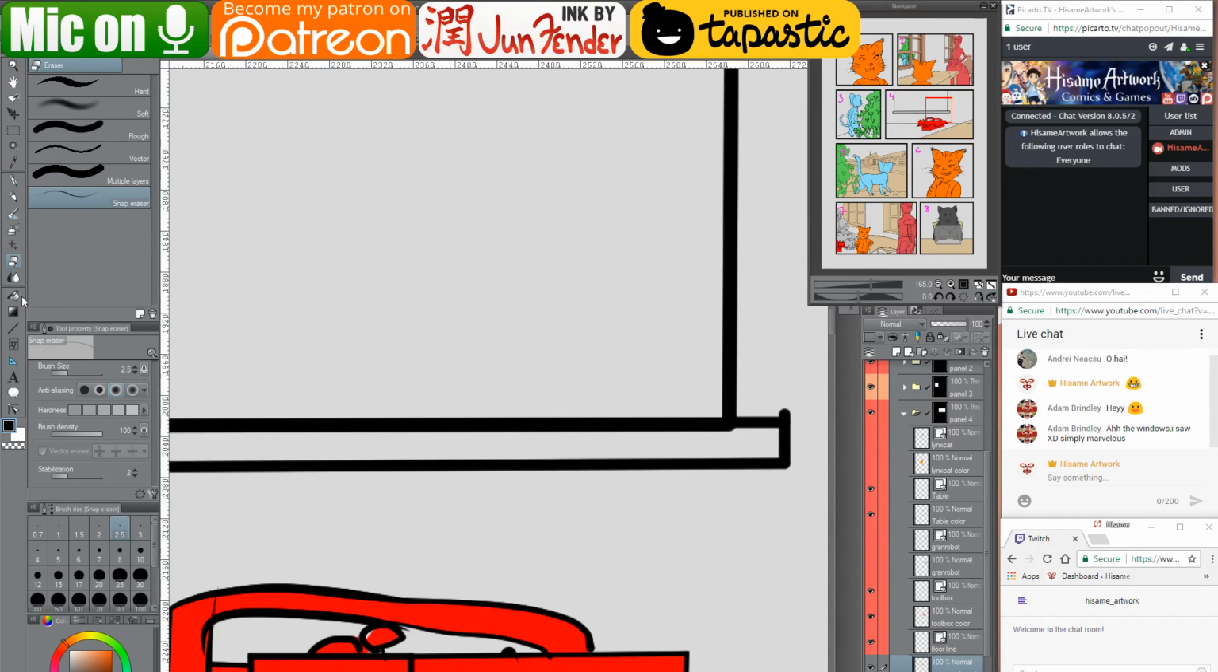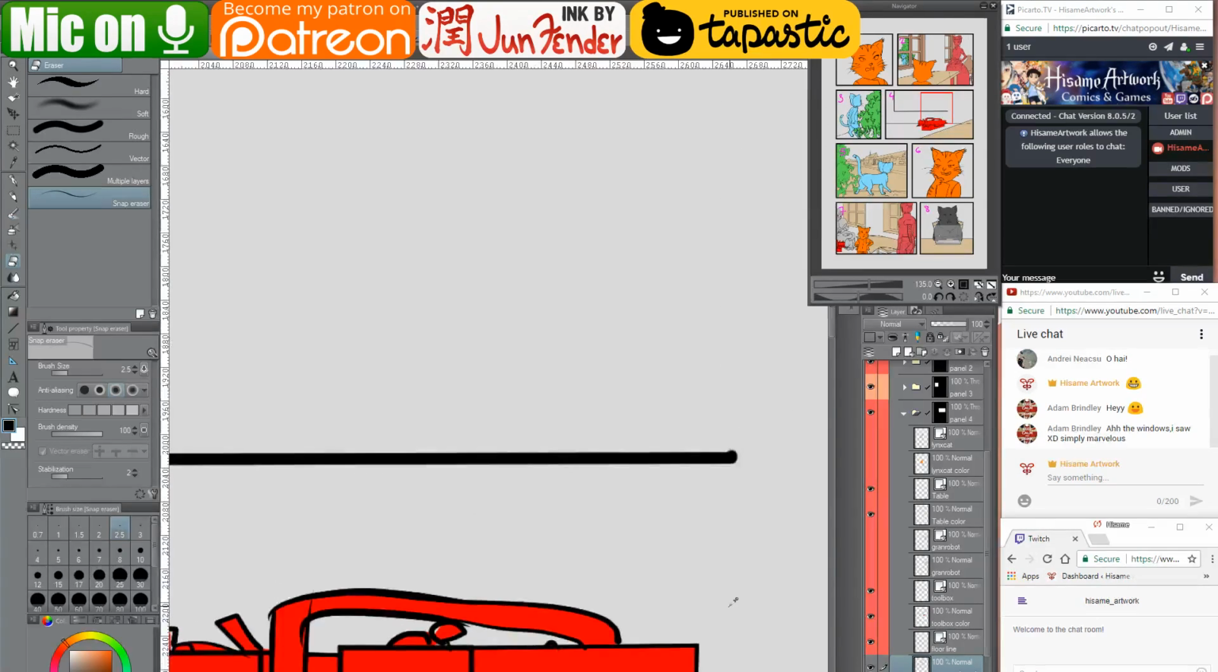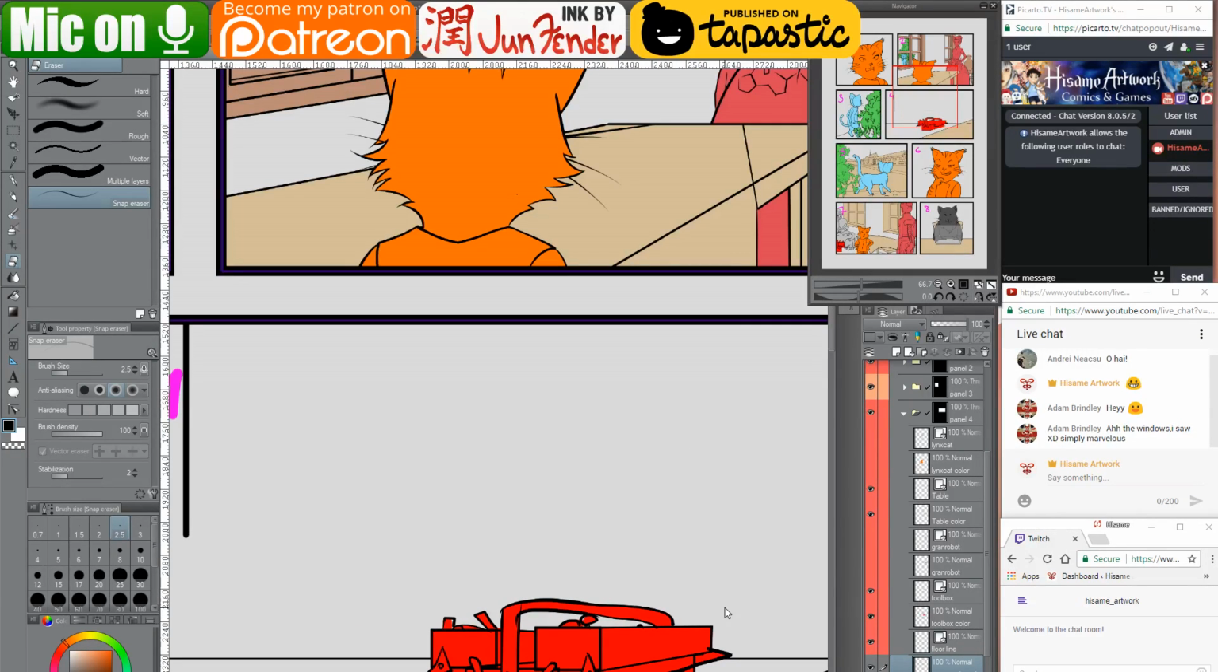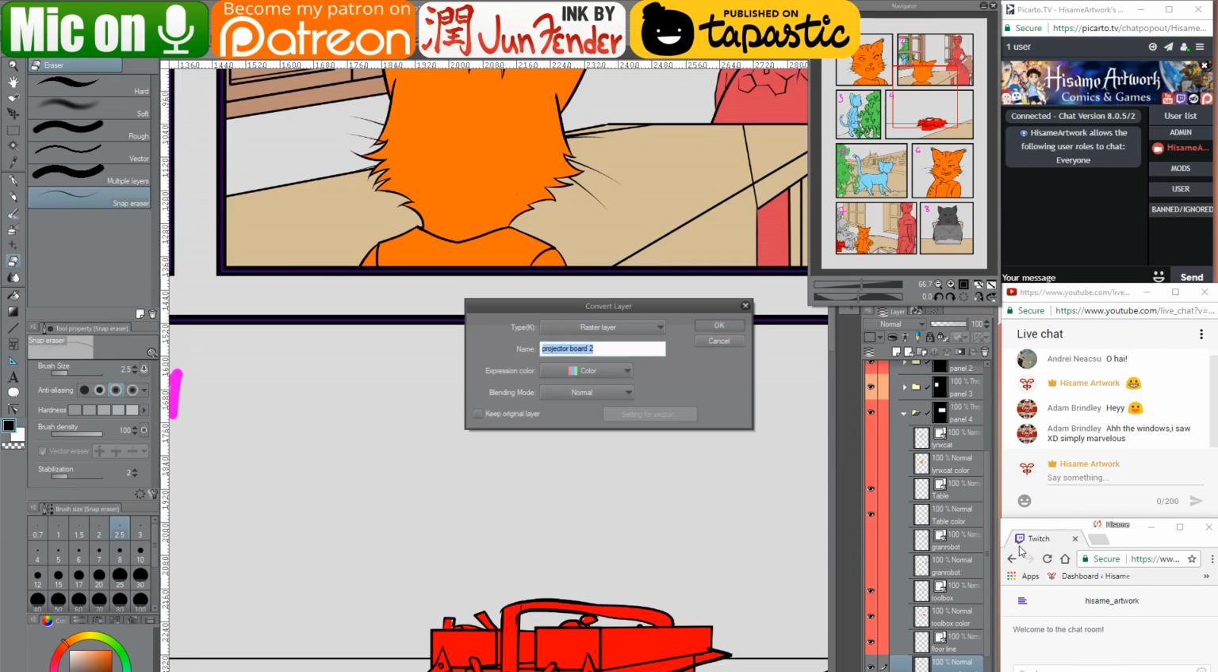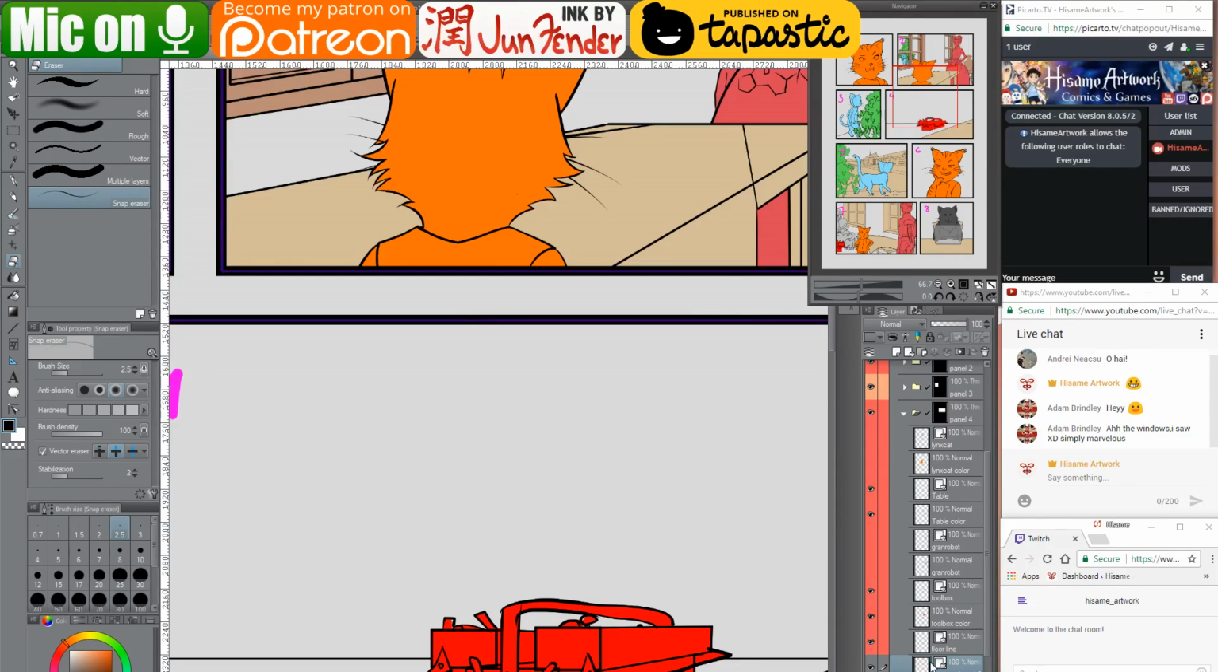Why is it not? Oh, because I'm not drawing on a vector layer, stupid me. Okay, I have to redo it. Okay, so convert this one to layer 2 vector. There we go. Okay, so now I should have all of those eraser features that I wanted.